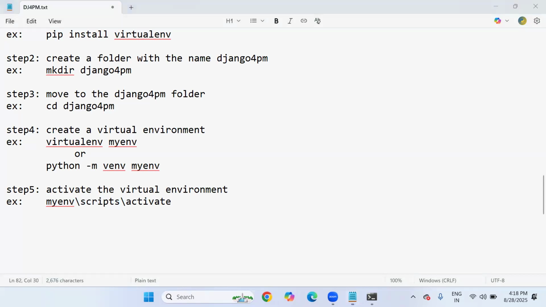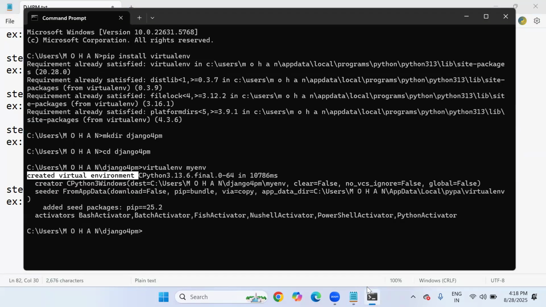See, sir, let's go to the command prompt, and now I'm trying to activate the virtual environment. But before activation, please observe one thing: we are in the C drive location right now. Now I'm activating my virtual environment: myenv slash scripts slash activate.